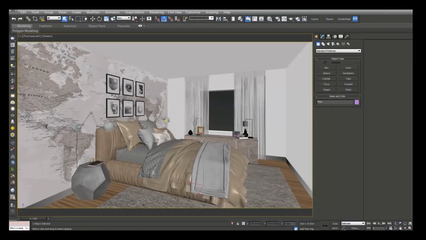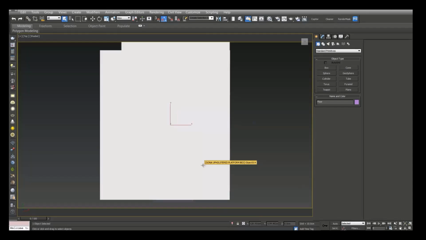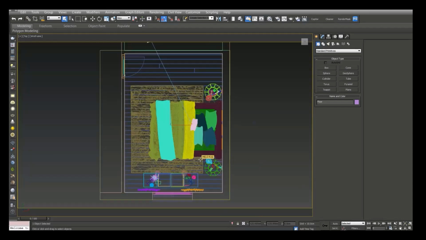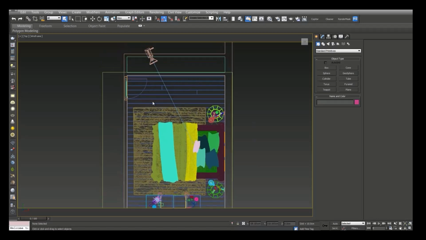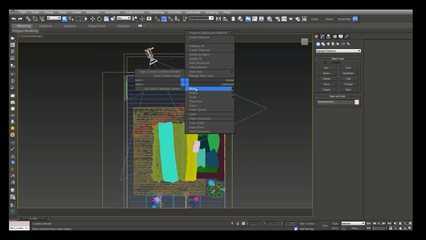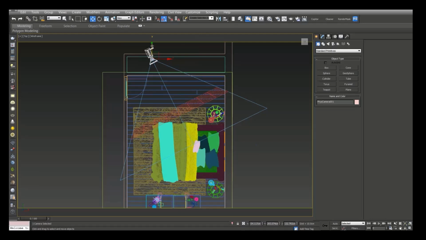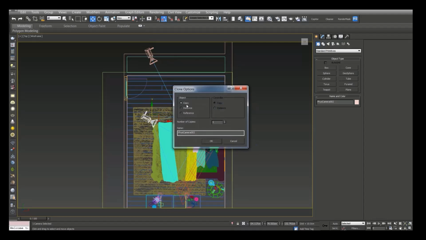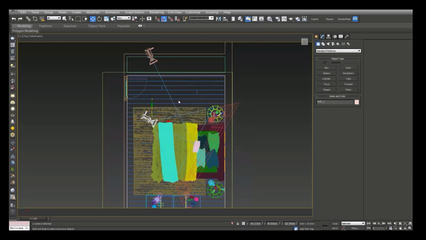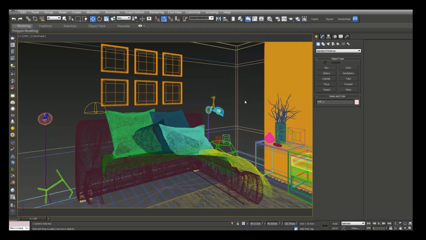So if you open up your scene, we'll go to the top view by pressing T and Z to zoom out, press F3 to see the wireframe. And what we'll do is select our camera, we'll right click, hit move, holding shift we'll drag it in the Y axis, make it a copy, and we'll call it DOF_1 for depth of field, and hit OK. And if you press C, you'll go into that viewport.